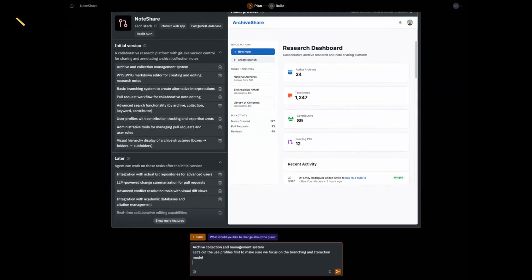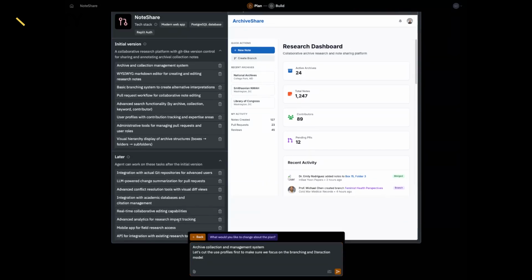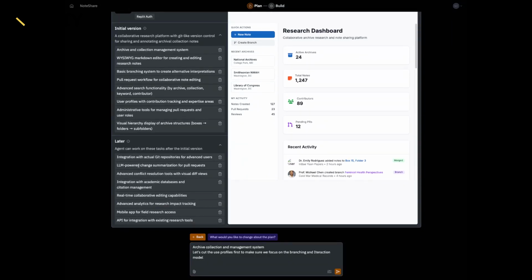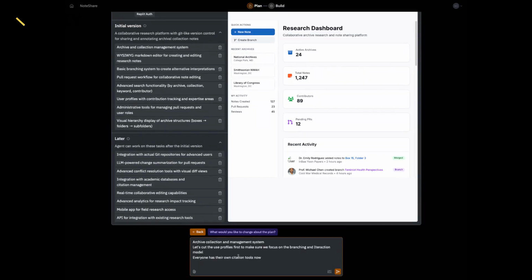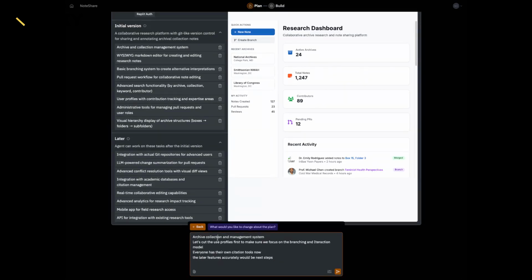Yeah, LLM-powered change summarizations for the pull requests, advanced conflict resolution tools, integration with academic databases, and citation management. I don't think that's appropriate at this point, it just seems a bit complicated. Everyone has their own citation management tools. Real-time collaborative editing, I'm also seeing this as a for-later section. These are definitely all things for later. They all seem very advanced. Right. Cool.